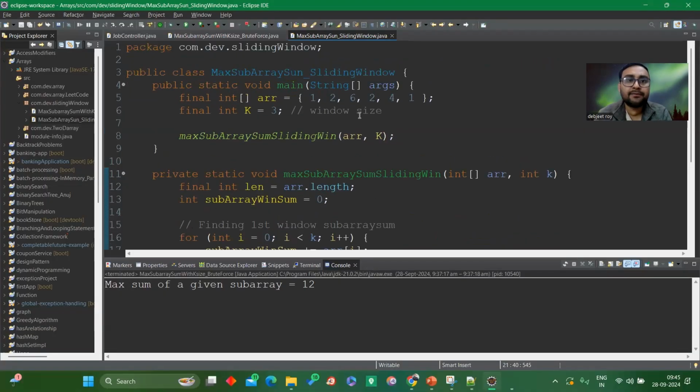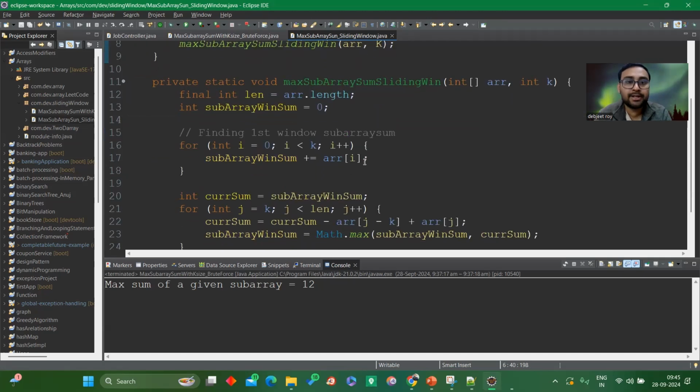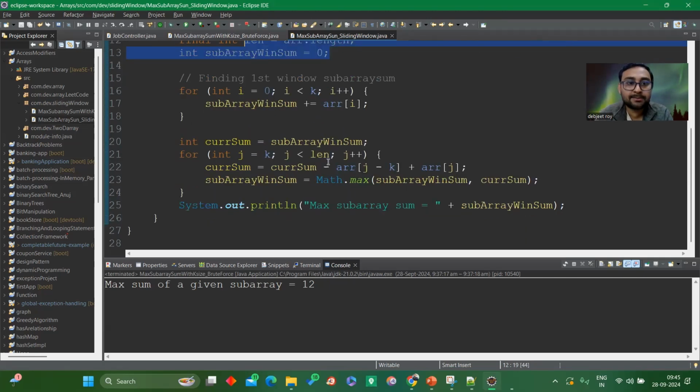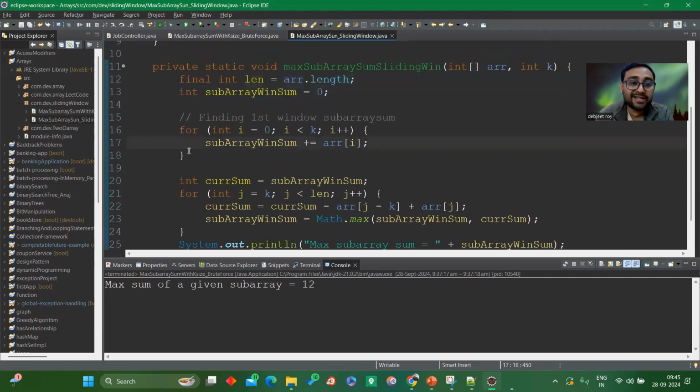So here, if you can observe, the same array values I have taken for the brute force approach, k equal to 3, and I'm calling this method. I've changed the method name to sliding window basically. So this part is same, calculating length, and subarray window sum is 0 currently. I've taken the first window sum because I need to compare this sum with the next window sums. Okay. So for that, I've calculated the first window sum. So whether it's how much is the current sum.